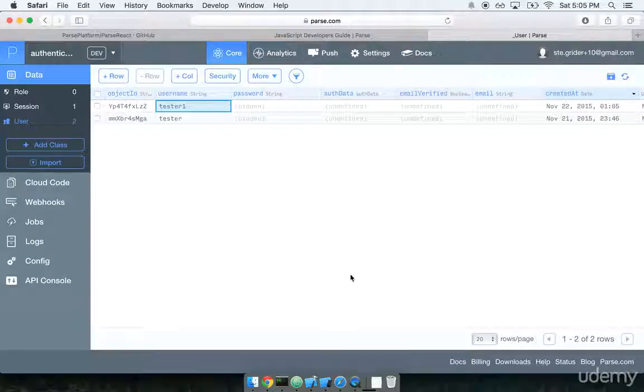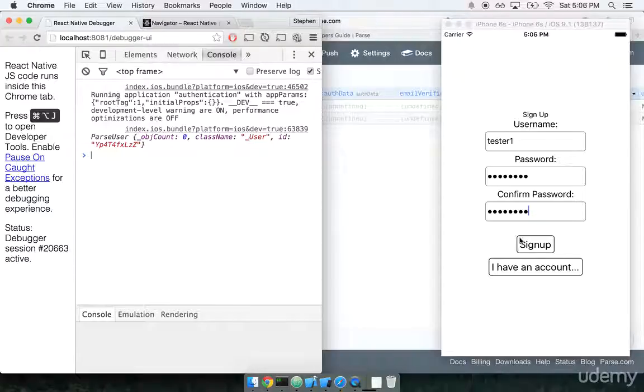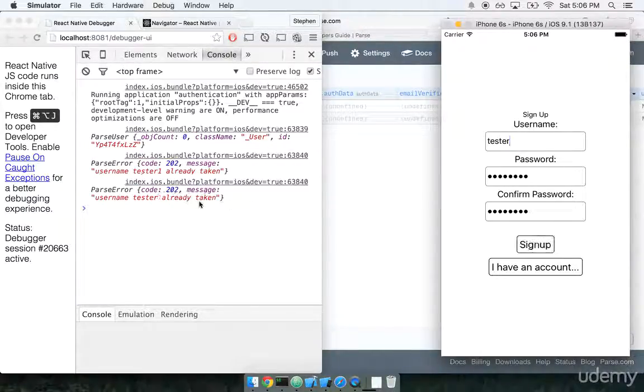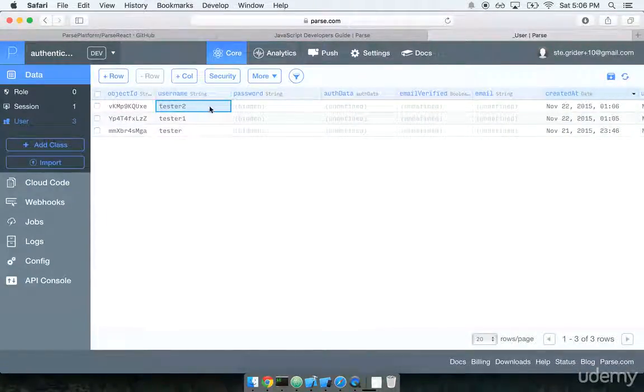Perfect. Let's also test out the case in which a user tries to take a username that's already in use. So let's, actually, we can just go ahead and click sign up again. What the heck. So I'll sign up again, and username tester1 is already taken. Perfect. If I do tester, username tester is already taken. And if I do tester2, I get a new user. Let's confirm that it's there. There's tester2. Awesome.